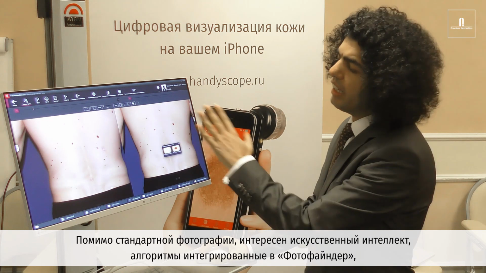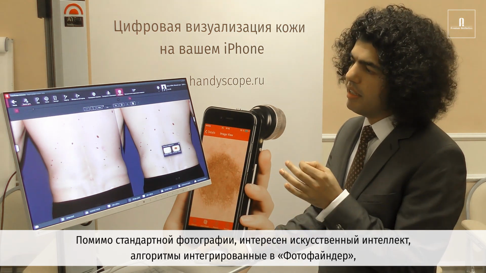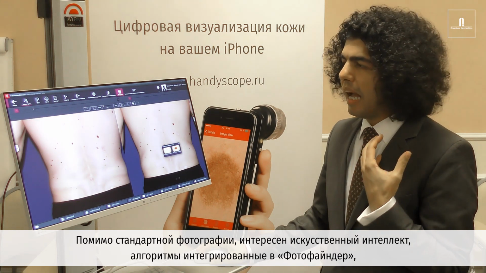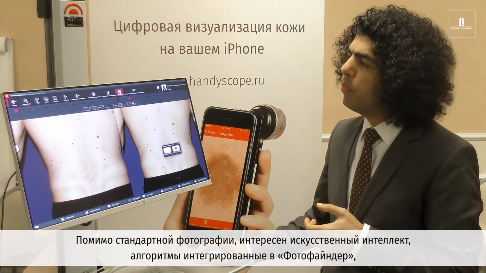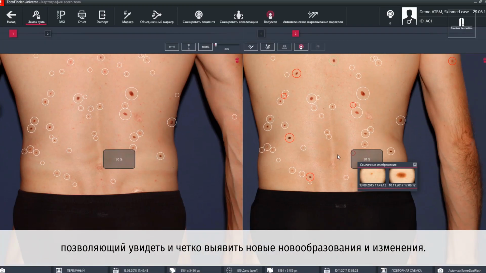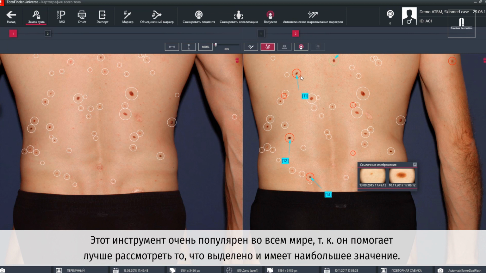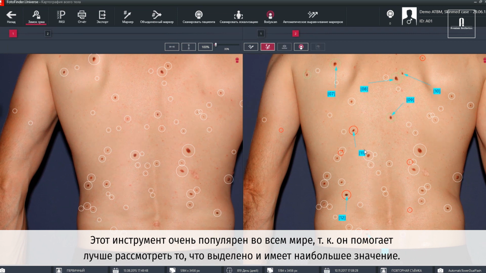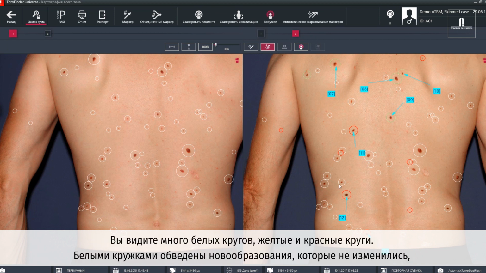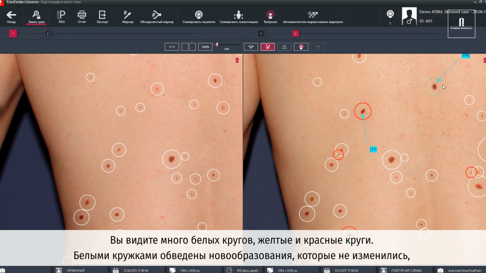Apart from the standardized photography, what is very interesting is the artificial intelligence algorithms integrated in FotoFinder. So you have the body scan tool, which allows you to see perfectly the new lesions and changes. This is a tool that is quite popular worldwide because it helps you to better see what is highlighted, what is relevant for the eye. You see a lot of white circles, you see yellow circles, and you see red circles.